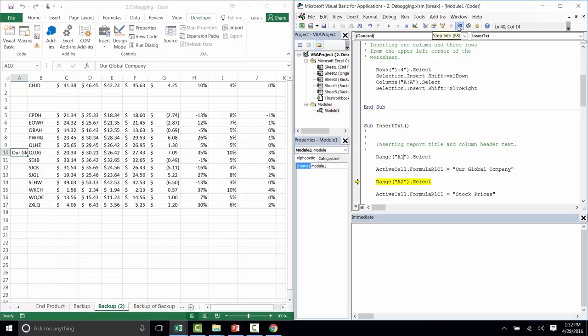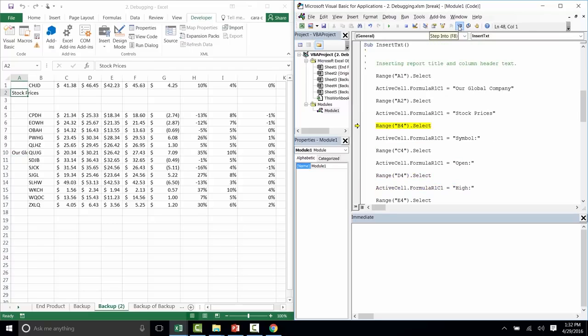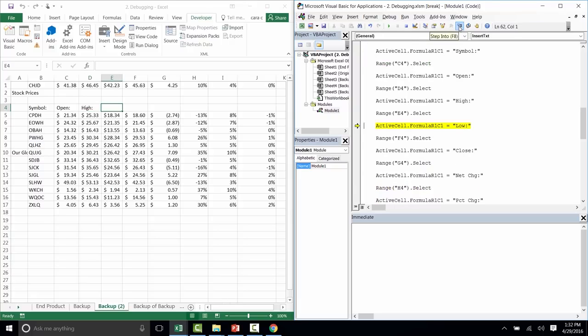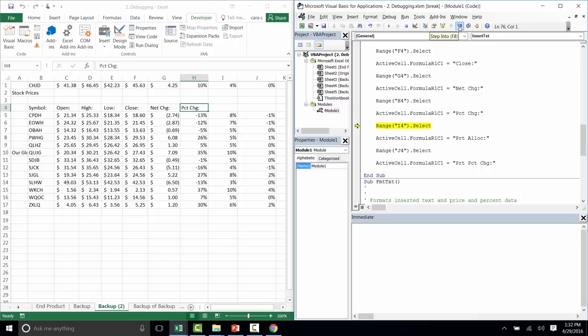So range A2 is going to get selected next. And then we're going to put in the word stock prices. And then in cell B4, we're going to put in symbol and open and high, low, close. All of these neat little headers here are automatically being inserted. So that's great. No problems there.